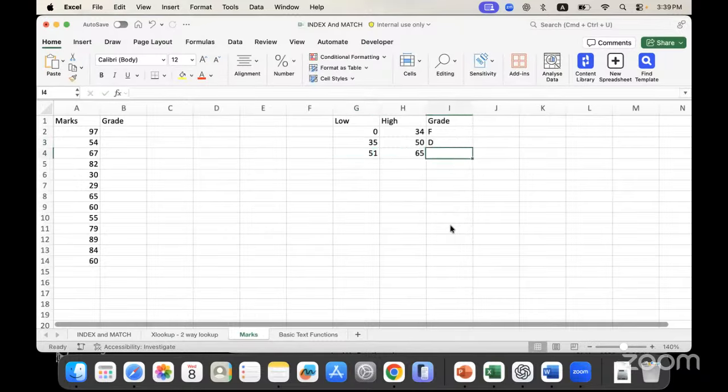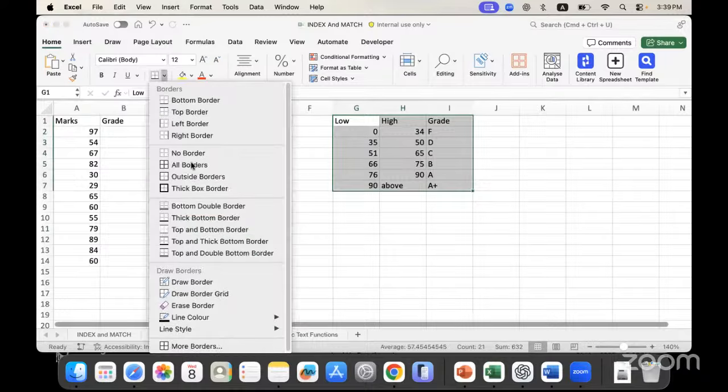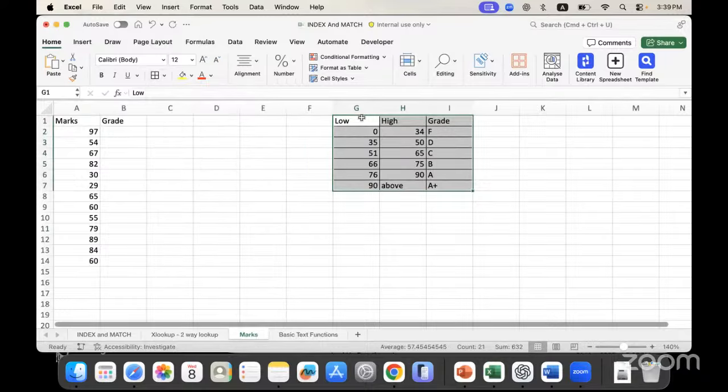51 to, let's say, 65 will give C. 66 to 75, let us give B. 76 to 90, let's say we're going to give A. 90 and above, so that is up to 100, let's say we're going to give A plus. So this is the reference table that I have created. Now I need to use a lookup function to reference this table and give a grade to the children based on the marks that they have secured.